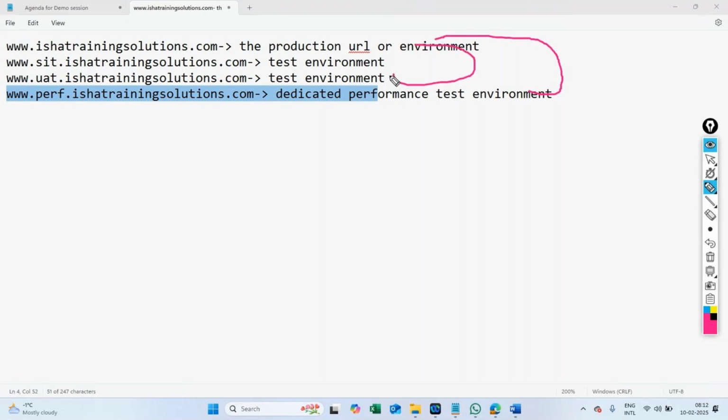Whether you test here or here, the architecture, the environment, the capacity, the configuration, whatever you call it, that should match production. For example, let me show you one slide.